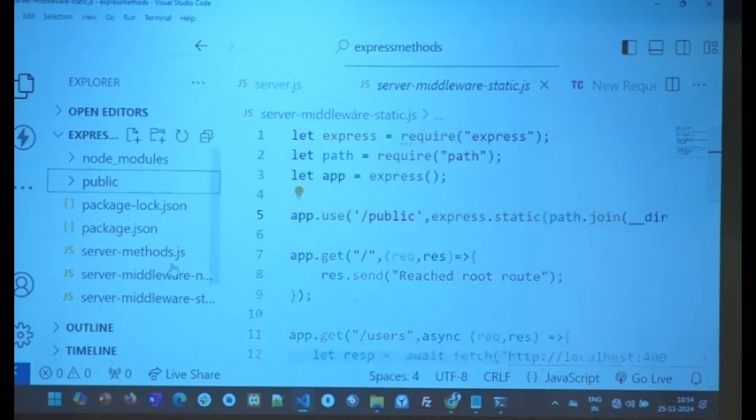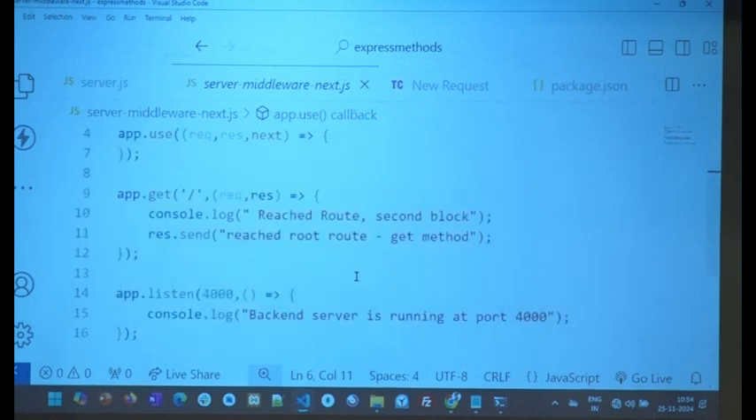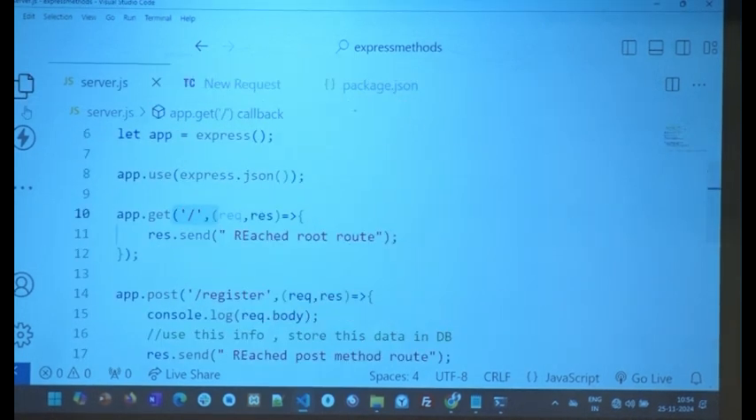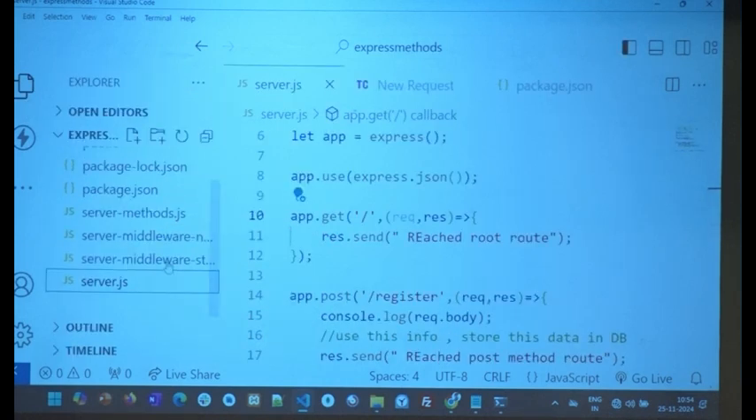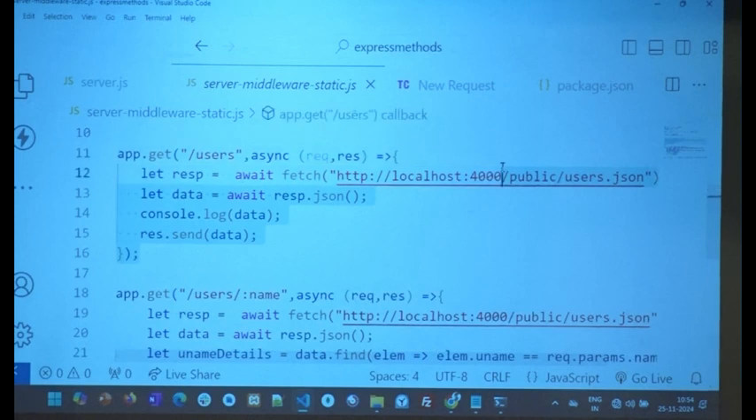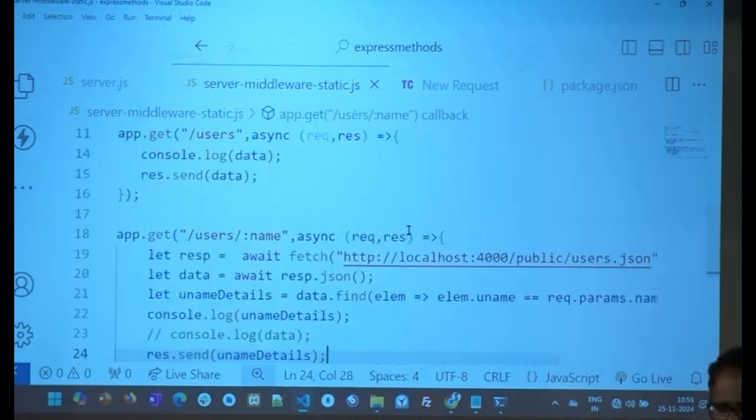Now what happens? Every time I want to access it, I can directly go and say localhost 4000 public users.json, like that. You see, I'm not doing the fs.readFile and all. I'm directly saying fetch, right?